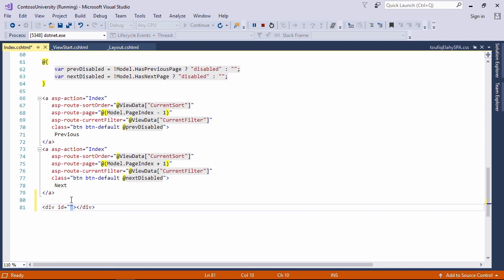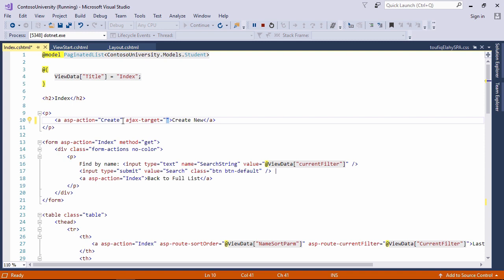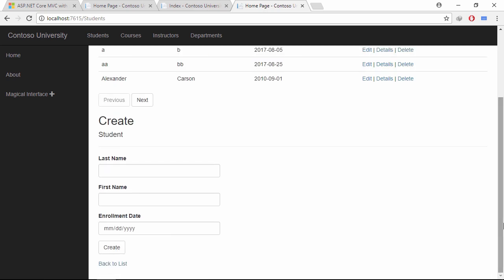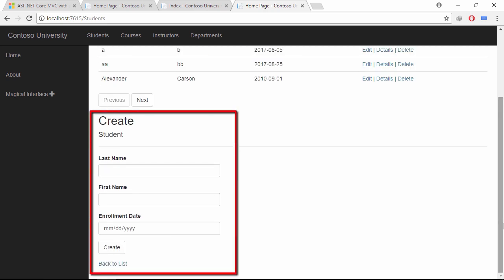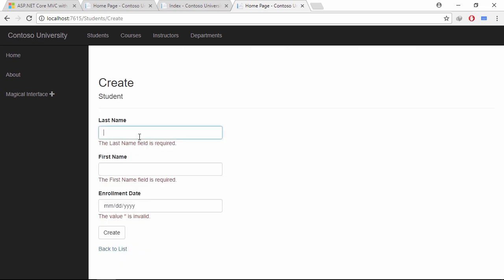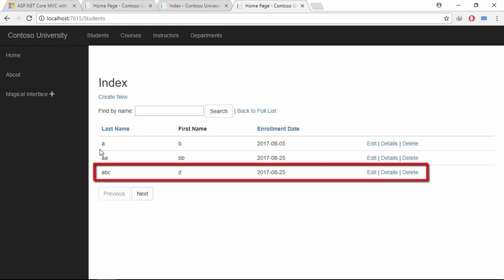Let's write div tag with a specific ID selector. Now write Ajax target attribute inside create new link and put the ID selector here. Let's see the demo. Now if I click create new link, the content will be showed below. Let's submit this form. Row already added to this table.